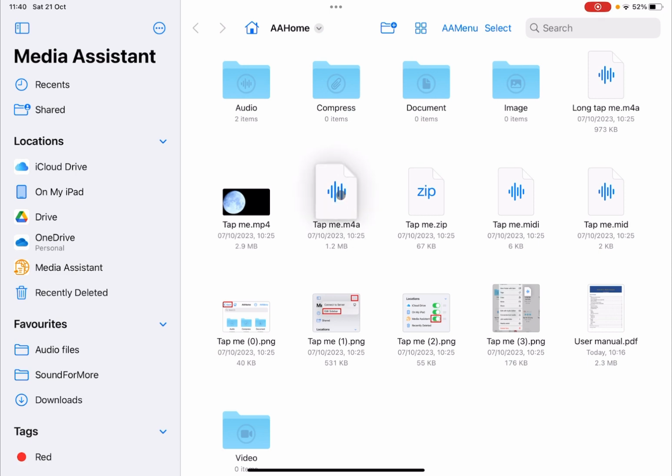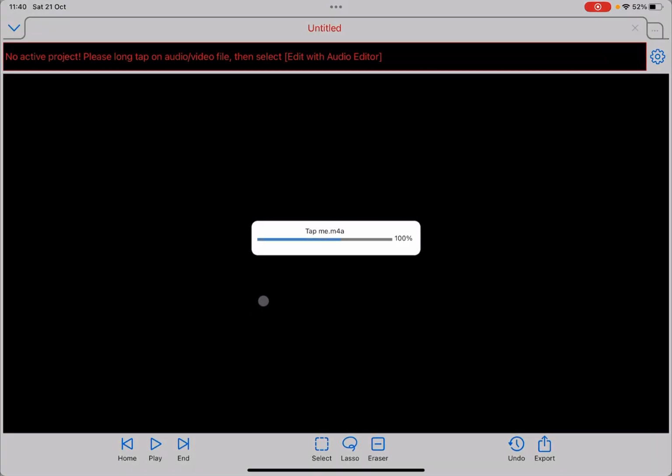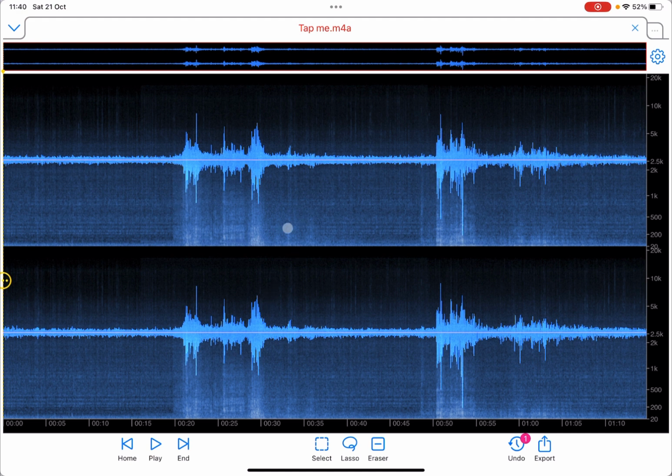If you click and hold on a file, you get access to additional options. You can get, of course, information about the files, typical options of a file manager, like renaming the file, duplicating, create new folder with the items, tag the item, copy, move, share. But also you can go into, for example, the audio editor, which is quite cool. As you can see, you have the waveform now shown on the screen. You have the name here at the top.